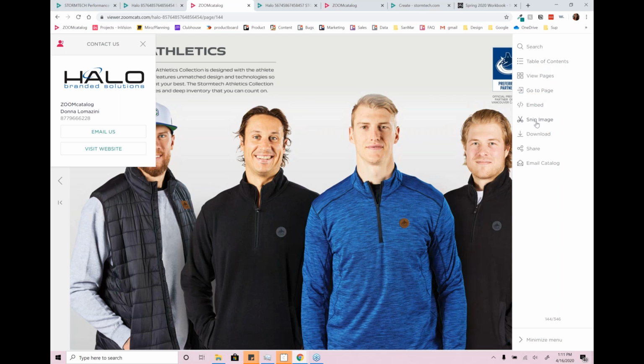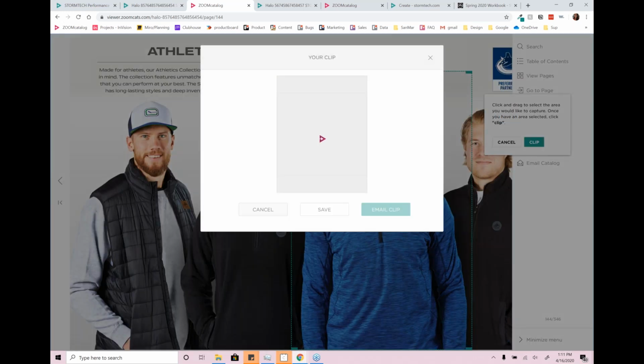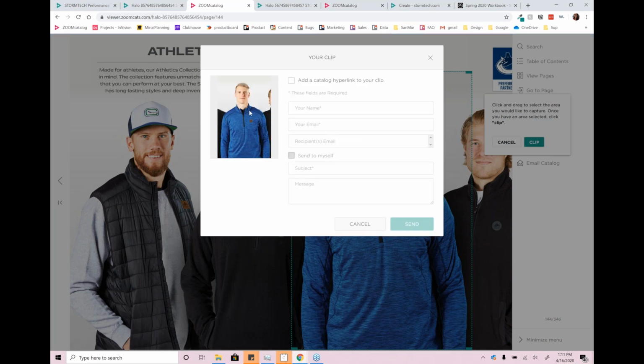We can cut images off the page, which is a really neat feature if you wanted to just send this particular product, or if your customer wanted to. You'll put that block around the image you want to cut off the page, hit clip, and now I have this nice image. I can either save it to my computer to put it into a presentation or something, or I can email that clip from here.